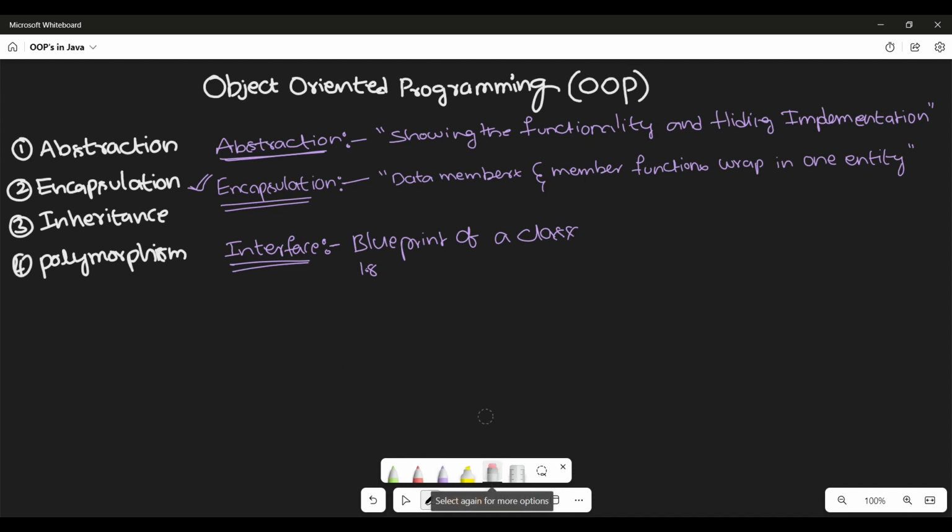Next let me discuss what an abstract method is. What is an abstract method? An abstract method doesn't have a body. An abstract method ends with a semicolon. Abstract methods we can create by using the abstract keyword. These are the three points you need to remember.